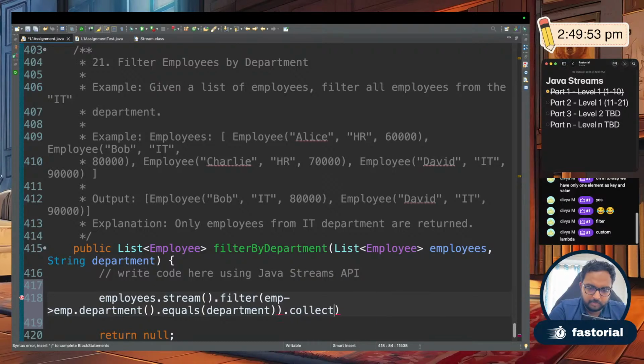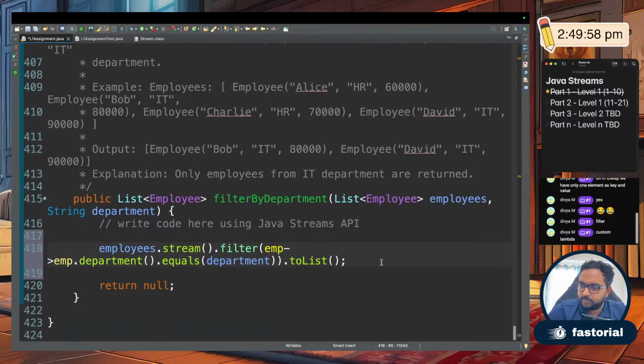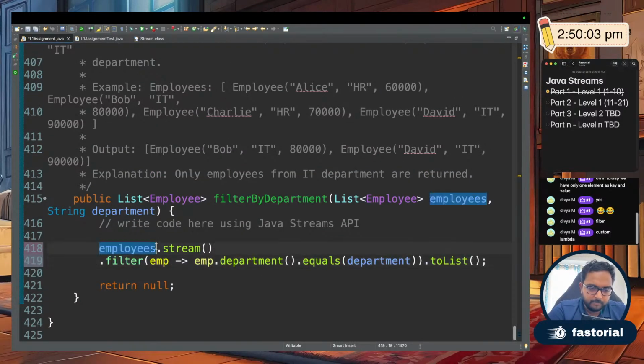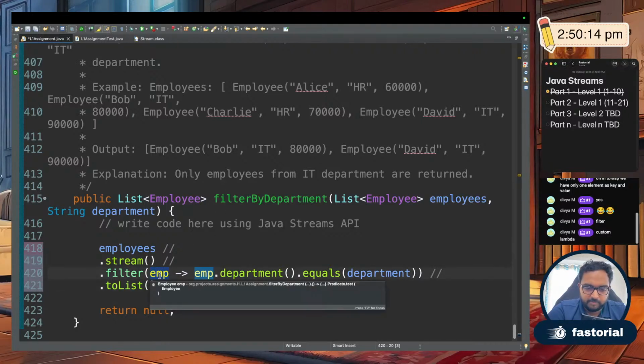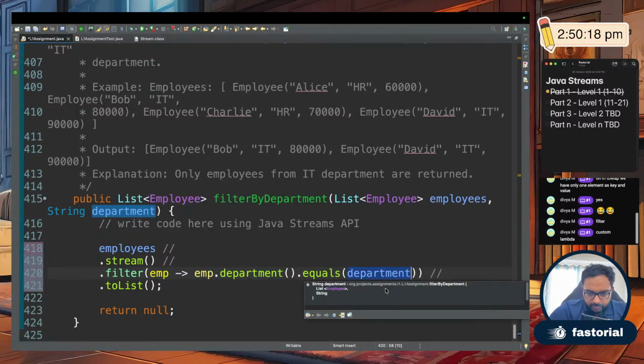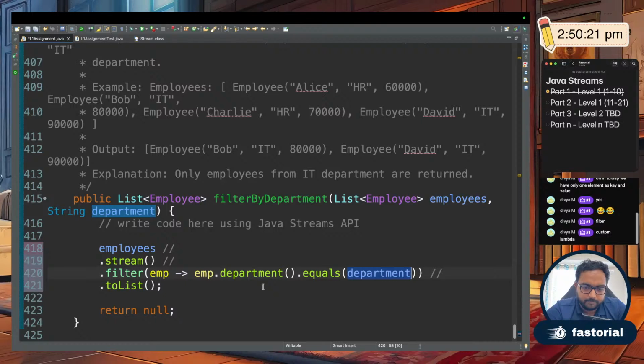Okay, it's just simple. Custom lambda, I will come to that. So stream filter. So it's as simple as that. We are just running a stream, and then we are filtering out the employees. So in the filter, we get multiple employees. For each employee, we are checking if the employee's department is equal to the given department, which we got in the input.